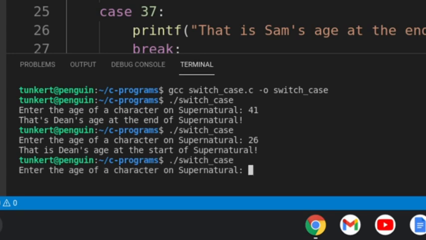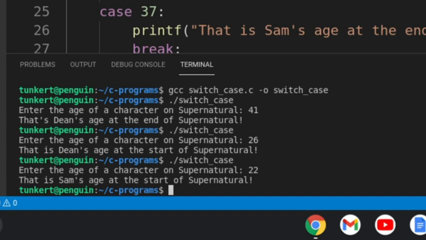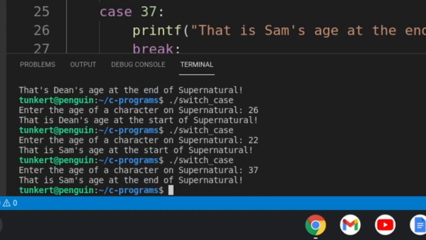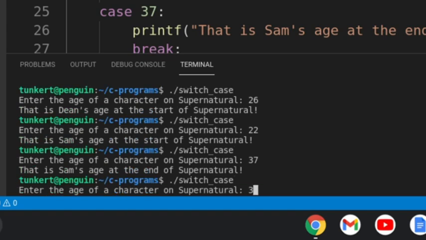Let's try it again. Can you guess? I'm going to enter 22. And that's Sam's age at the start of Supernatural. Let's run it again, and let's do 37. That is Sam's age at the end of Supernatural. And now let's enter a random number. Well, not really. It's just Crowley's age. But this time I didn't include it in my cases. So it's going to go to the default.